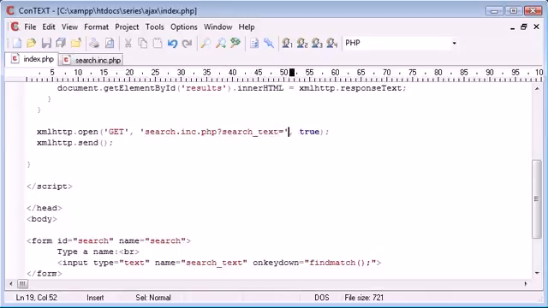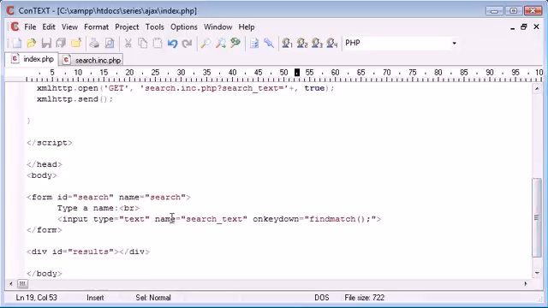So what we need to do is on here specify search_text equals something. So now we're going to have a plus, so we're going to append on something from our page. Now what we want to append on from our page is the current value inside this text field. So let's go ahead and type document dot, and we're referencing it from our form. So our form's called search dot, and then it's search_text, so search_text, and then we say dot value.